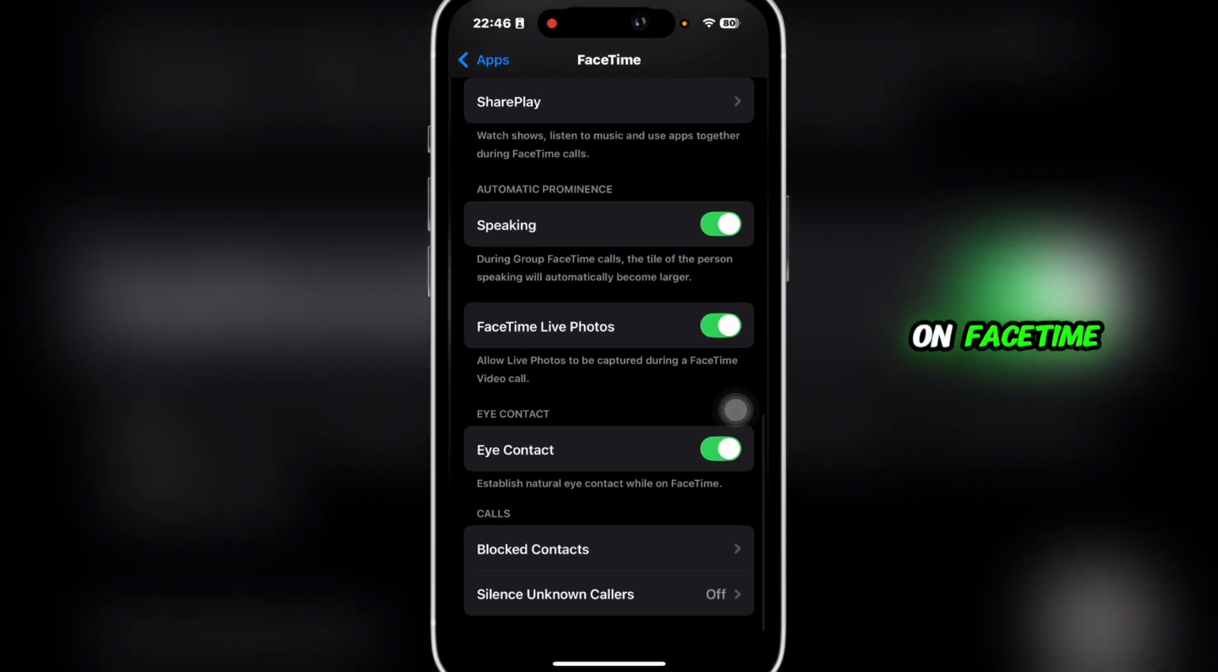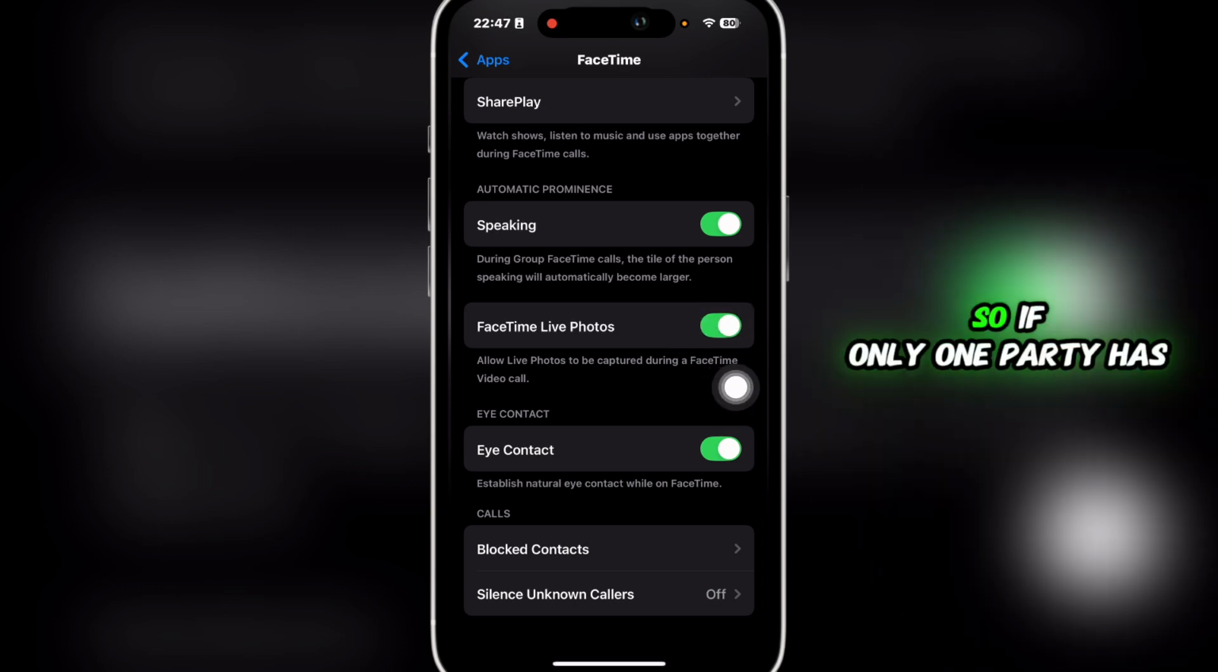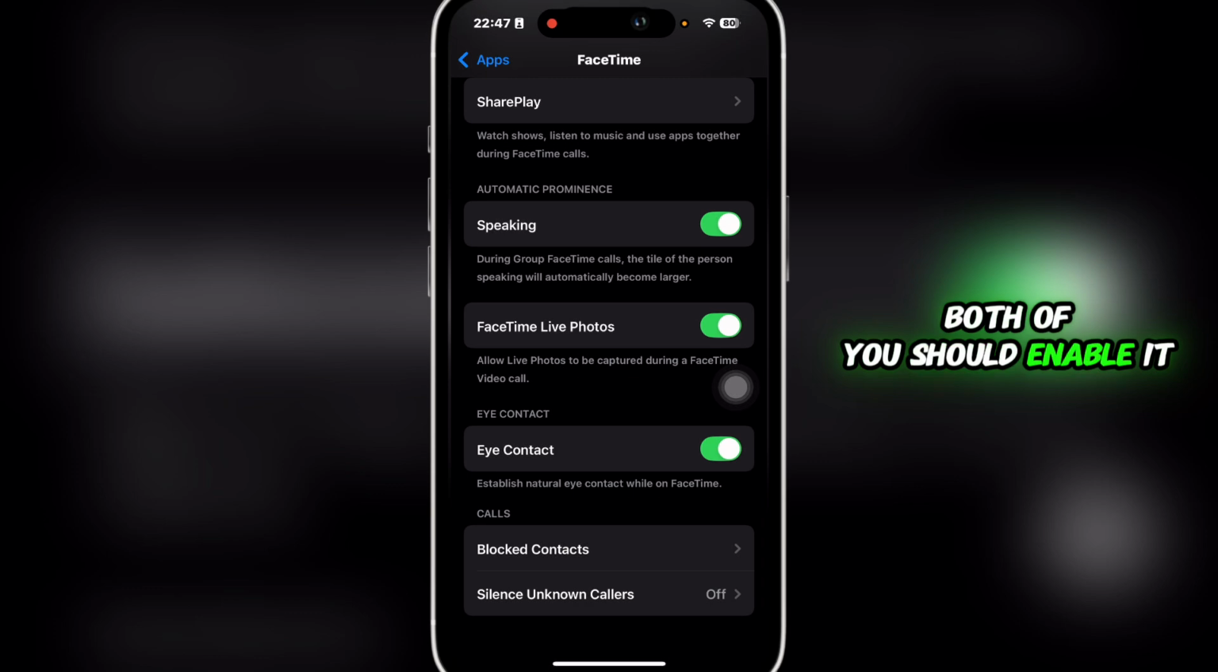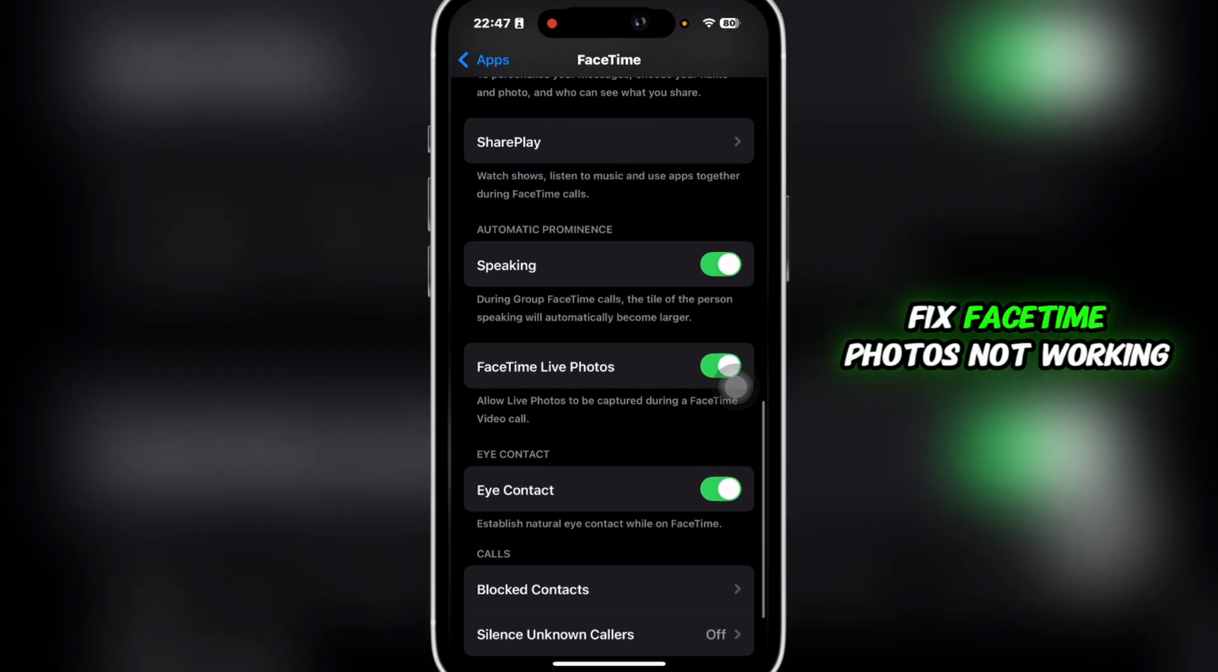But if it's still not working, you need to make sure that the other person who you are chatting with on FaceTime should have FaceTime Live Photos enabled as well. So if only one party has enabled it, then it will not work. Both of you should enable it. So that's how you can fix FaceTime photos not working.